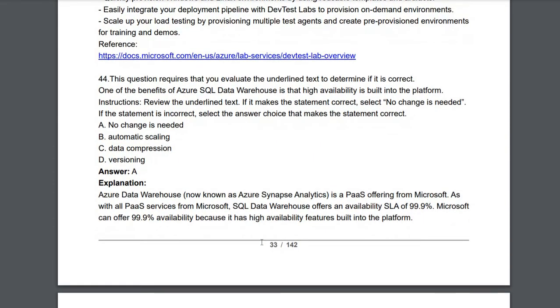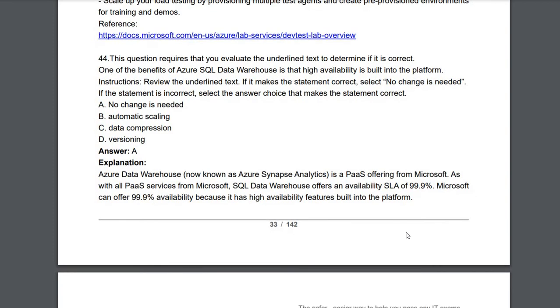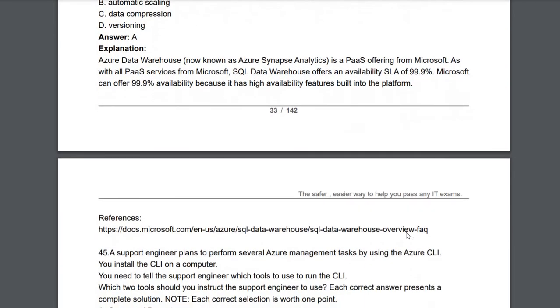So the next question is related to an underlined statement. If the statement is correct, then you have to go for no change is required, or otherwise give the correct answer. They are saying one of the benefits of Azure SQL Data Warehouse is that high availability is built into the platform. Yes, of course, SQL database is used for high availability, as it is a PaaS offering from Microsoft, and PaaS services like Microsoft SQL Database offer availability of 99.9%. Then it can be built with high availability features, so there is no problem. It is the correct answer.